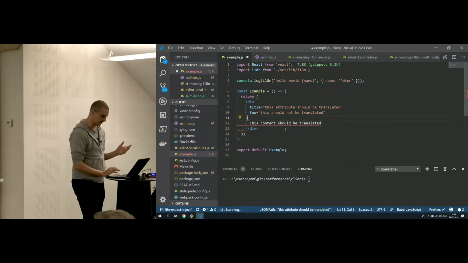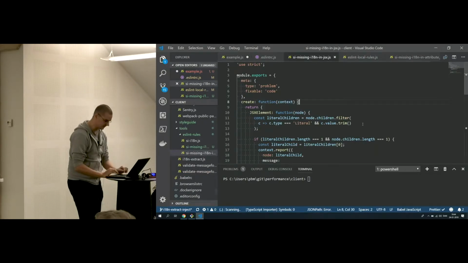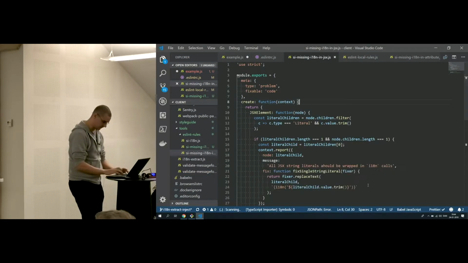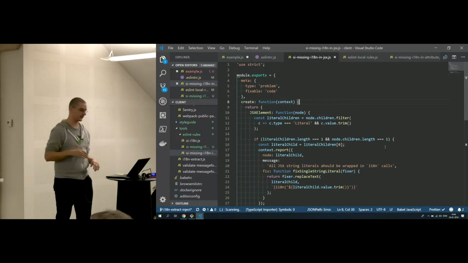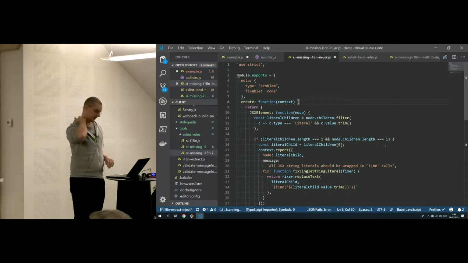And let's have a look at how this is implemented. I can't just remember which one it is. So this is an eslint plugin. Let me see if I can remove this one. There's a bunch of boilerplate here, like the module exports meta blah blah blah. This is to instruct eslint on what type of problem this rule is working on.